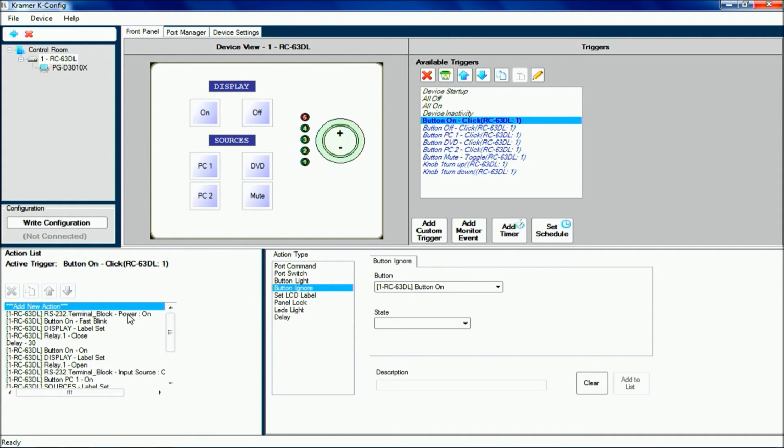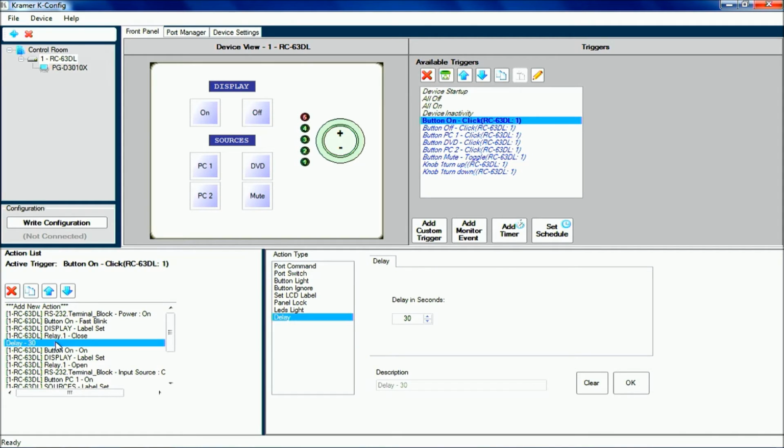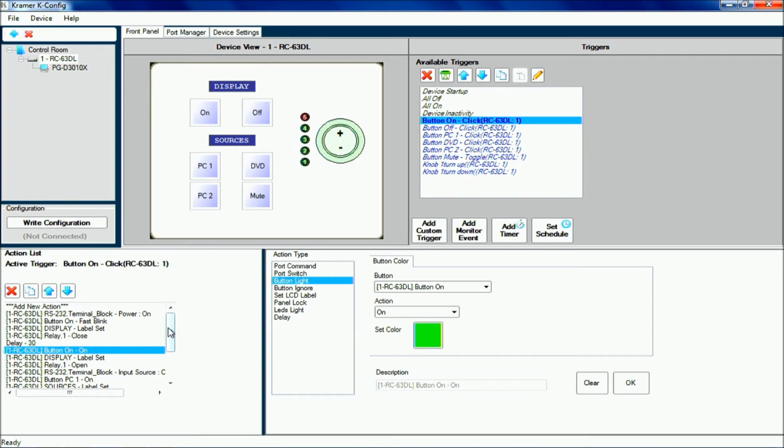So now, when we hit our on button, it's going to turn our projector on, make the on button flash yellow. The display LCD is going to say warming up. Relay 1 is going to close to drop our screen. We have a 30-second delay from there, so for 30 seconds now, nothing else is going to happen. After 30 seconds is up, our on button turns green.